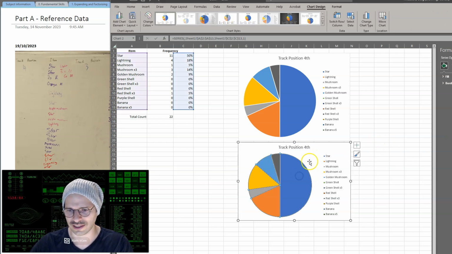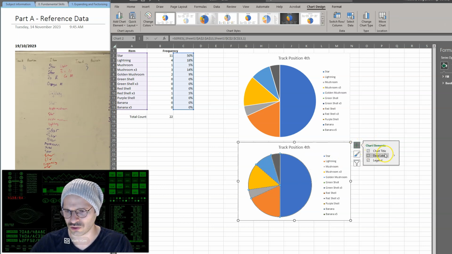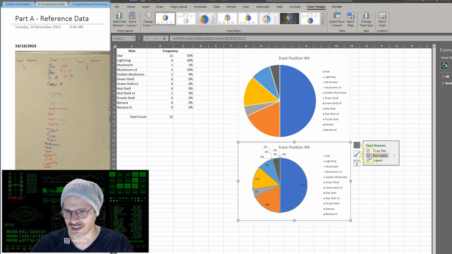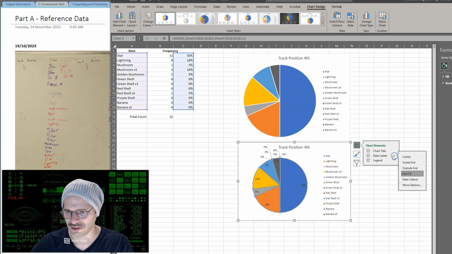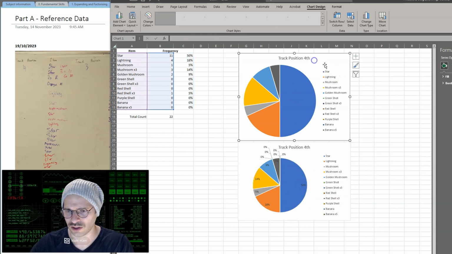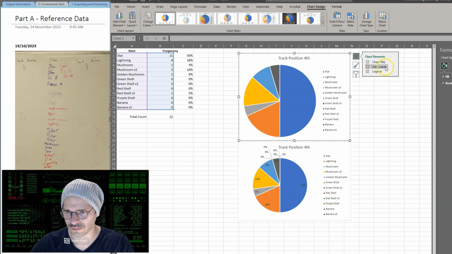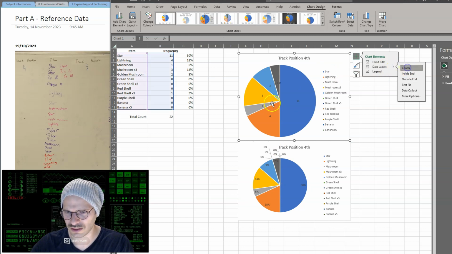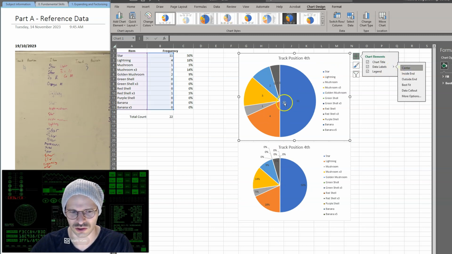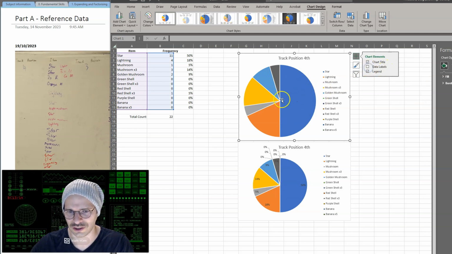Alright, now here's where the magic's going to happen. I click on this again, I press the plus symbol, I go to data labels, and now if I click on these, I can actually put the percentages in. As you can see, the percentages now fit over, whereas up here it simply had the frequencies, which wasn't great. What we want is percentages. I mean, you can use it, but it's not ideal. This one's better.